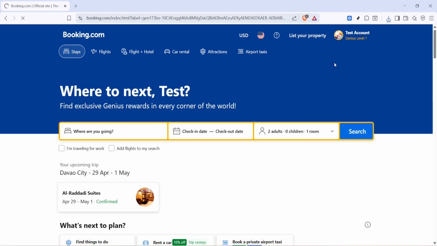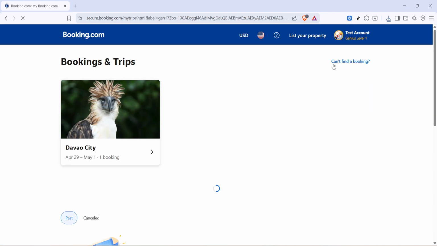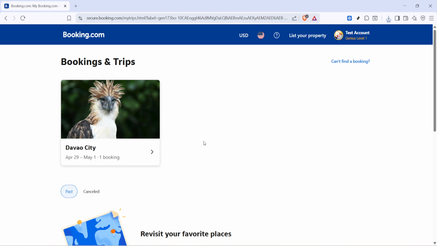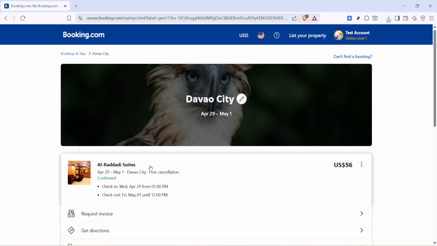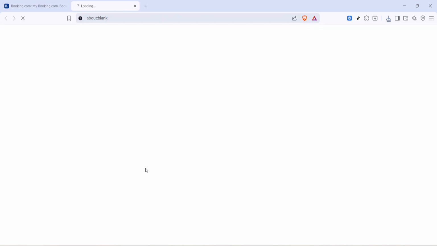This takes you to your travel dashboard where you can see upcoming and past reservations in one place. If you have many bookings, take a moment to spot the one you need by date, destination, or property name. Select the booking you want to print. This opens the booking details page.